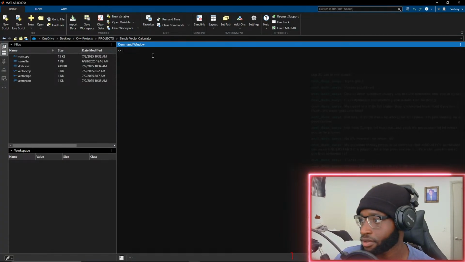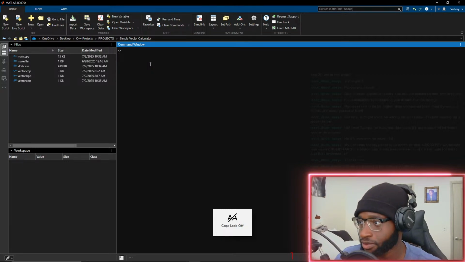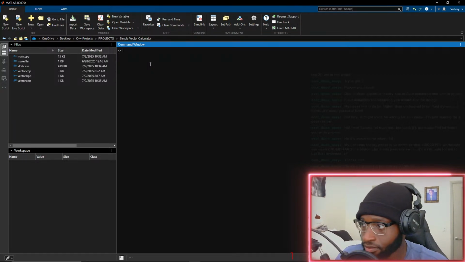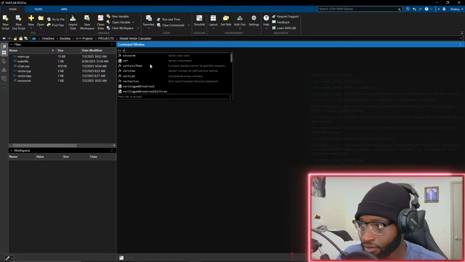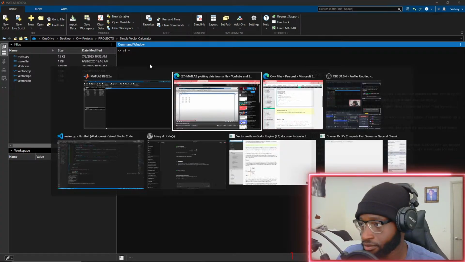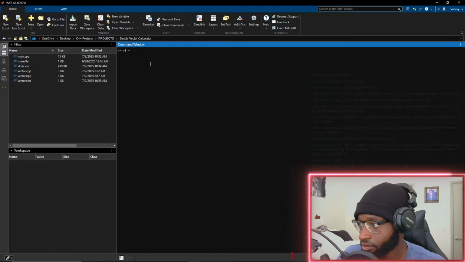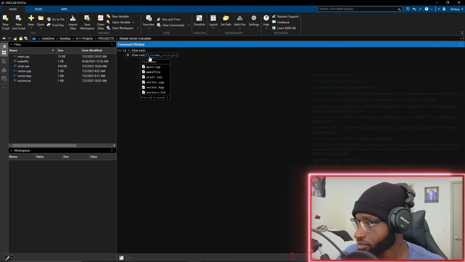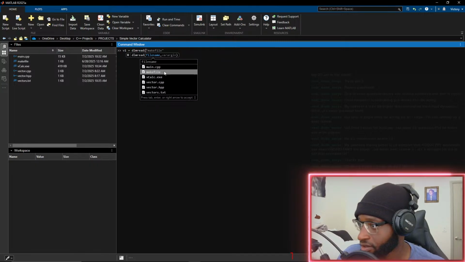Okay. So for example, or I guess vector v1 is equal to dlmread vectors.txt.